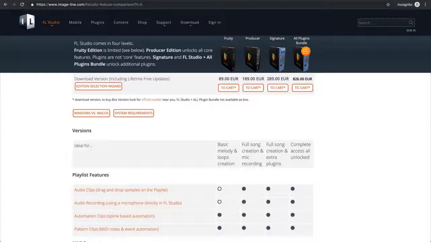So if you haven't purchased FL Studio yet, I do recommend, if you can, either getting Producer or Signature. But if you want all of the plugins, you can get the All Plugins bundle, but you can always get one of the versions and upgrade later on. In terms of the best value for money, it's probably going to be Producer, as you do get a lot of the essential things, and it's not too expensive compared to Signature or the All Plugins bundle.